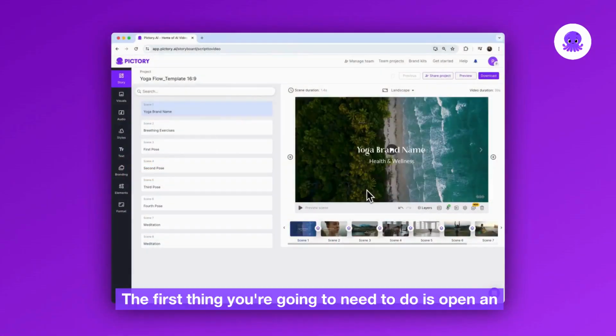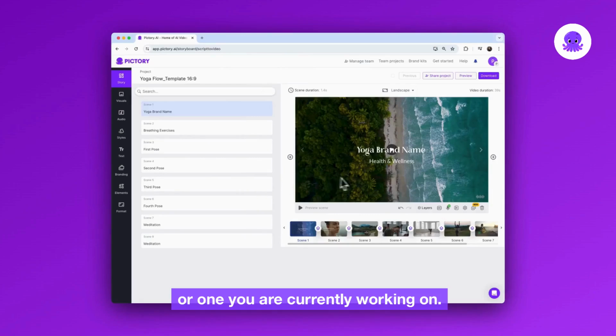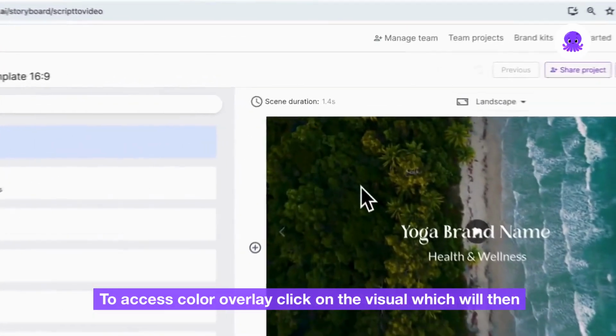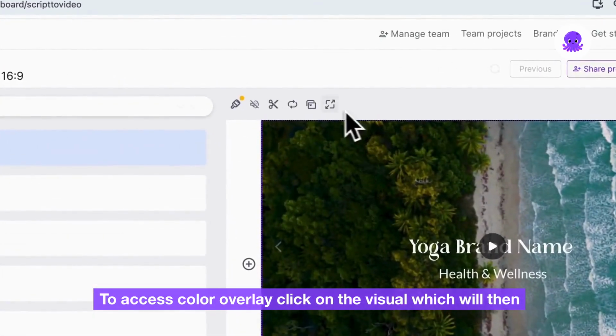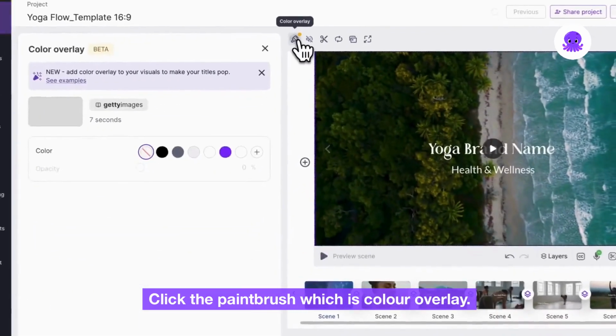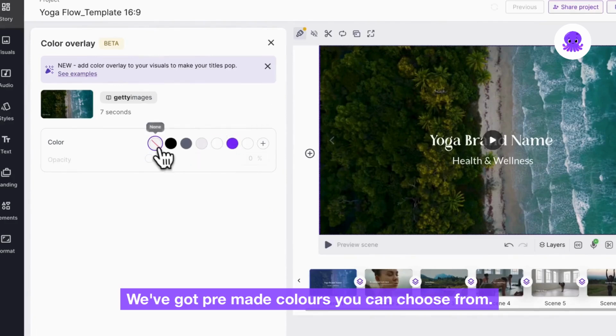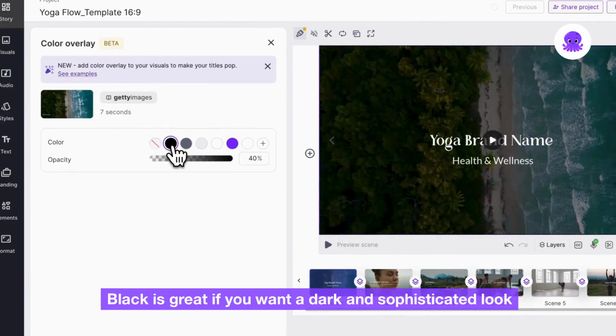The first thing you're going to need to do is open an existing project you want to edit or one you are currently working on. To access colour overlay, click on the visual, which will then make this bar of icons appear. Click the paintbrush, which is colour overlay. The feature will then pop up on this left hand side.